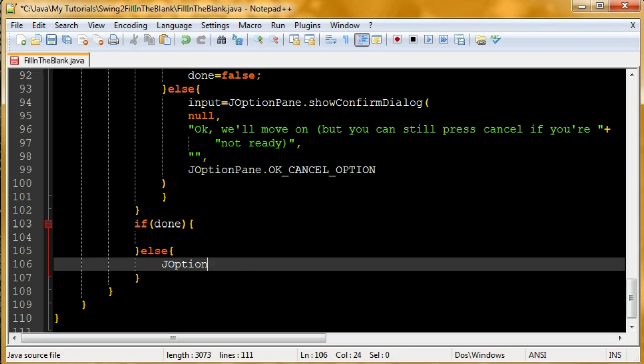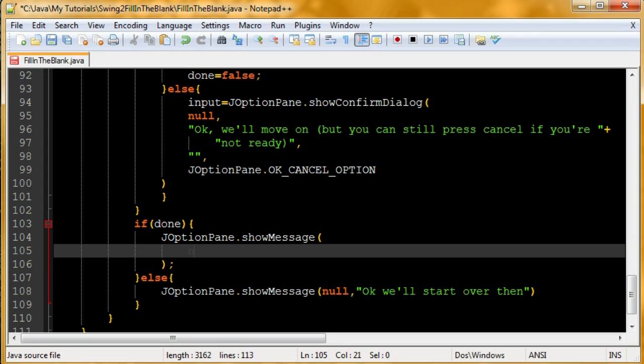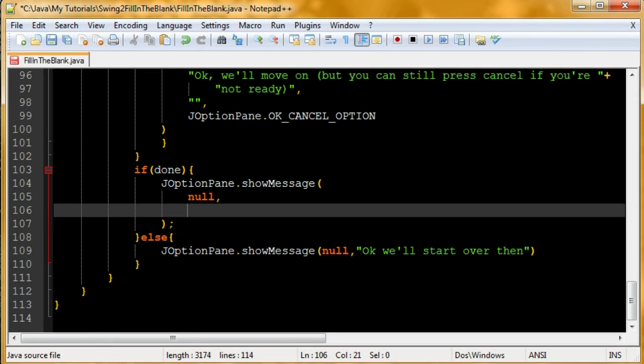So JOptionPane.showMessage, and I think it's null, and okay, we'll start over then. This is telling them we'll start over. And now, over here is our actual message. So let's see. JOptionPane.showMessage. Null is our first parameter. Next one is the whole paragraph.